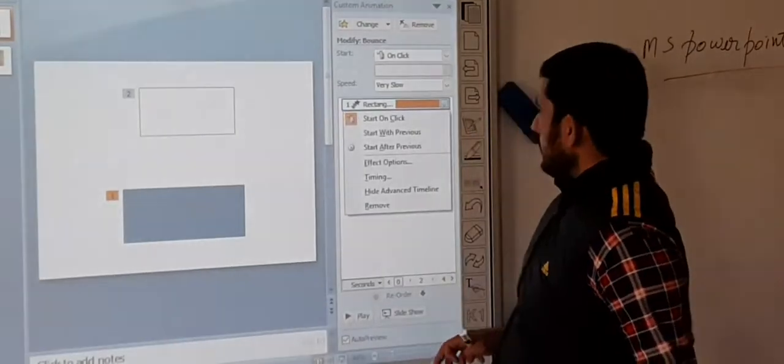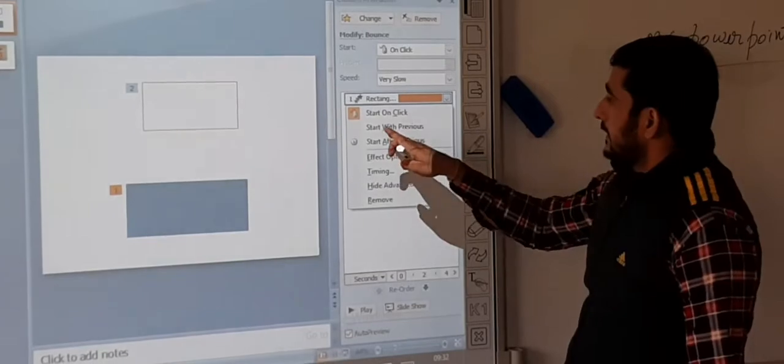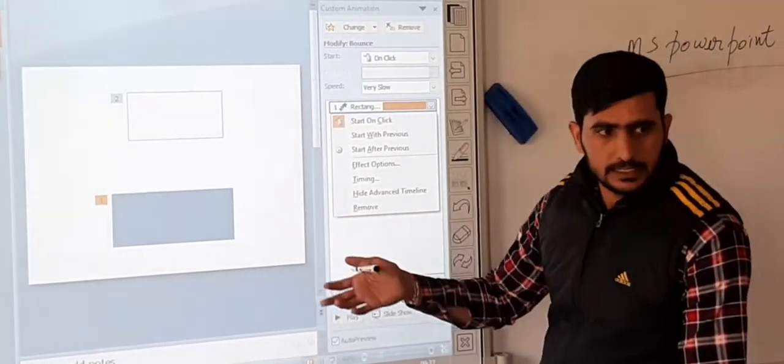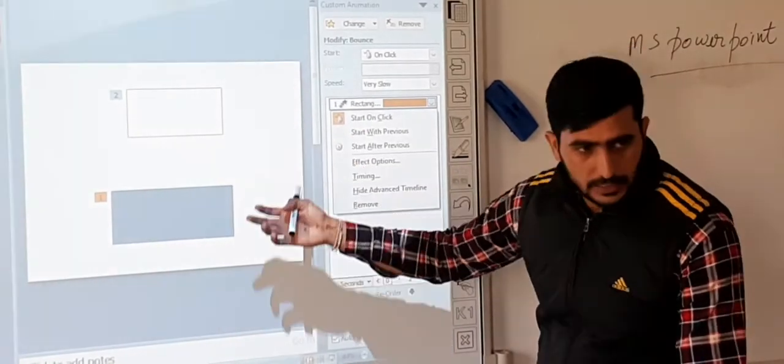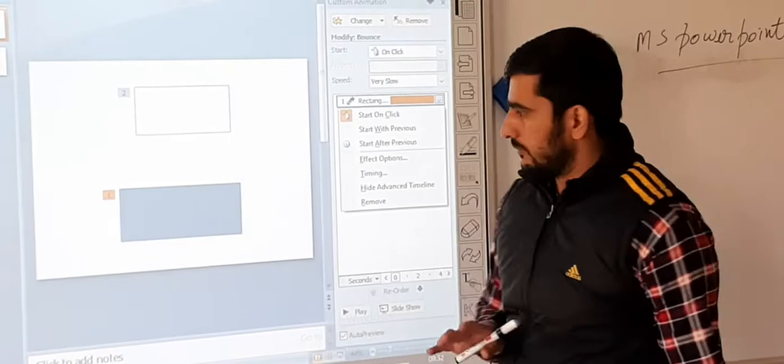Or if you want whatever changes you want to start with previous, meaning जो पहले था उसी के साथ अगर start करना चाहते हैं जो इससे पहले जो slide थी, so that means the both will work at a single time.